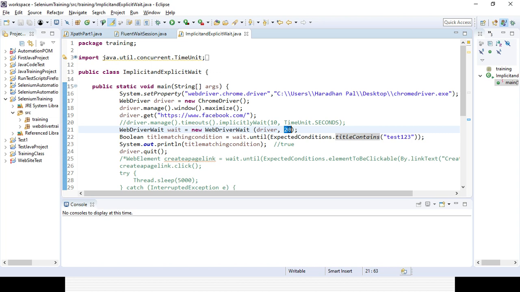But in Fluent wait, if you are giving the total timeout as 60 seconds and your interval is 10 seconds, every 10 seconds it will try to find the element, and it will go for a maximum of 60 seconds, the total timeout given. In case the element is visible at 25 seconds, after two unsuccessful iterations, in the third iteration the object will be identifiable and your script will be executed without any error. So that is the difference between explicit and Fluent wait.